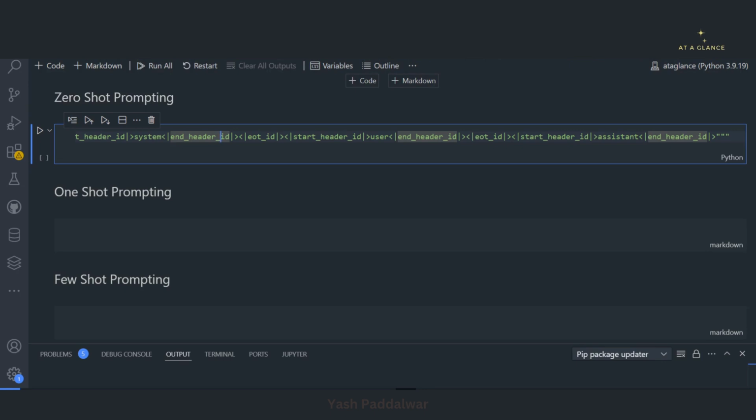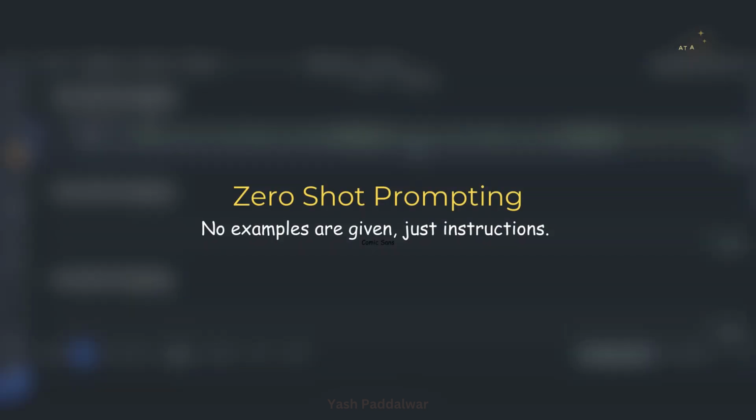So, we'll first look at the zero shot prompting technique. Now, what exactly is it? Let's have a look at the definition first. It's a type of prompting technique in which, inside the prompt, you do not provide any examples. No examples are given, just the instructions are jotted down.